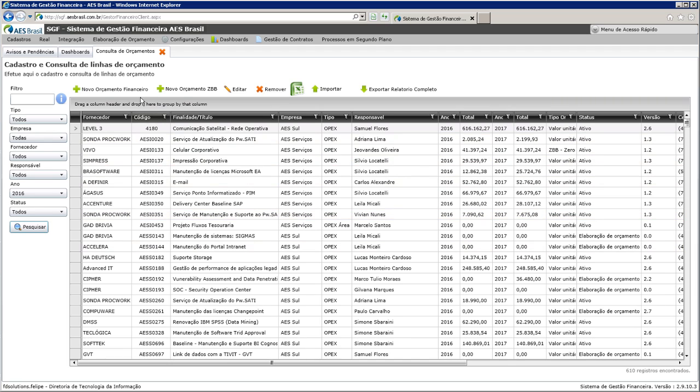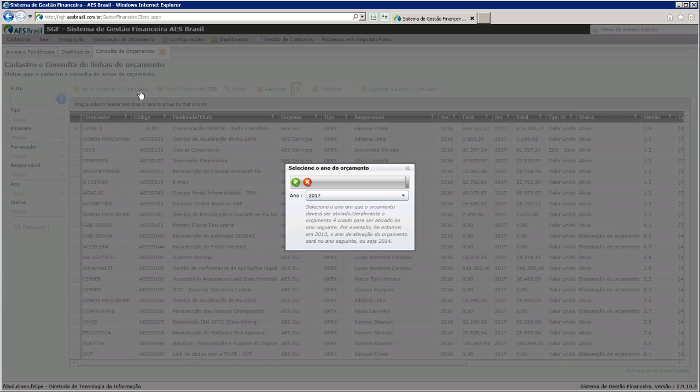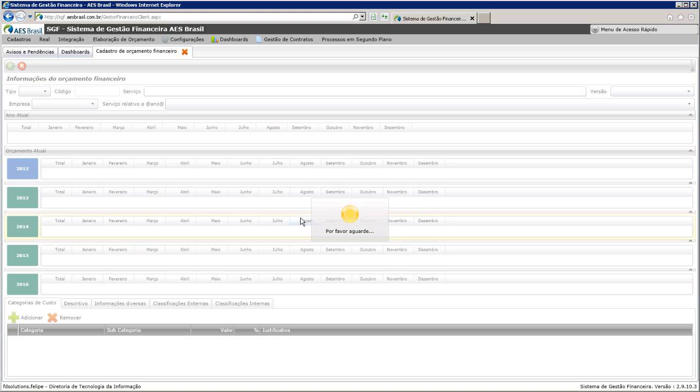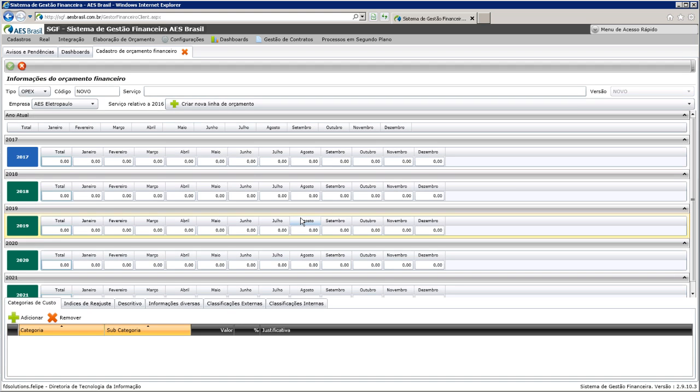The user has to click on New Traditional Expense. Then the user must select which year this expense forecast belongs to. That's the traditional expense form.